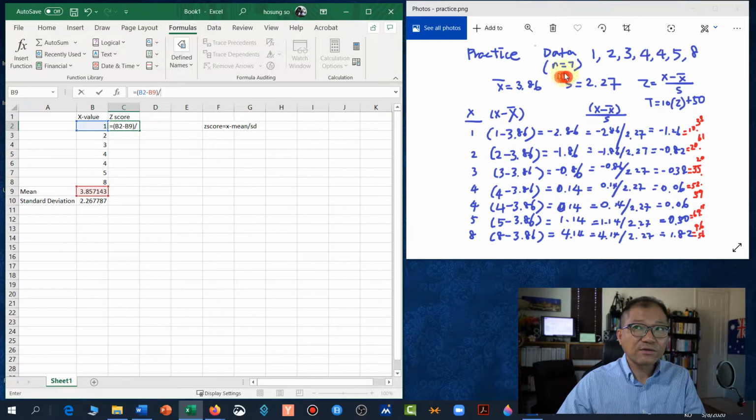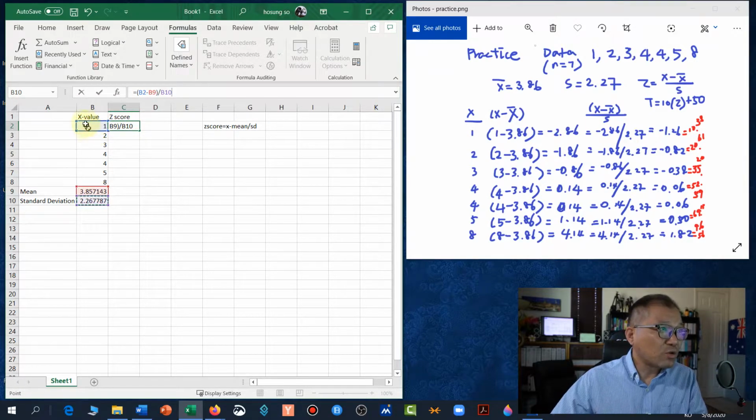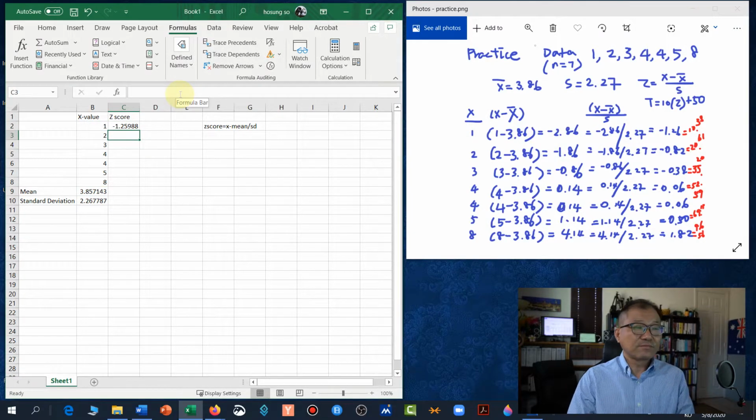Let's go back to the equations right there. Standard deviation is right here. Right, so the first column, which is the z-score for raw score 1, can be computed by B2 minus B9 divided by B10. So once you are ready to calculate z-scores, click. So you got the z-score for raw score of 1, negative 1.25.